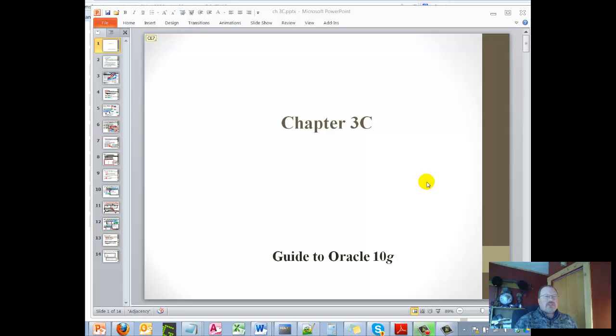Hi, this is Chapter 3C in Oracle. So to get started, Chapter 3C really covers creating queries from, and querying, multiple tables. In 3B, we queried information from a single table. In 3C, we query information from multiple tables, and that's really a much more real-life sort of scenario.